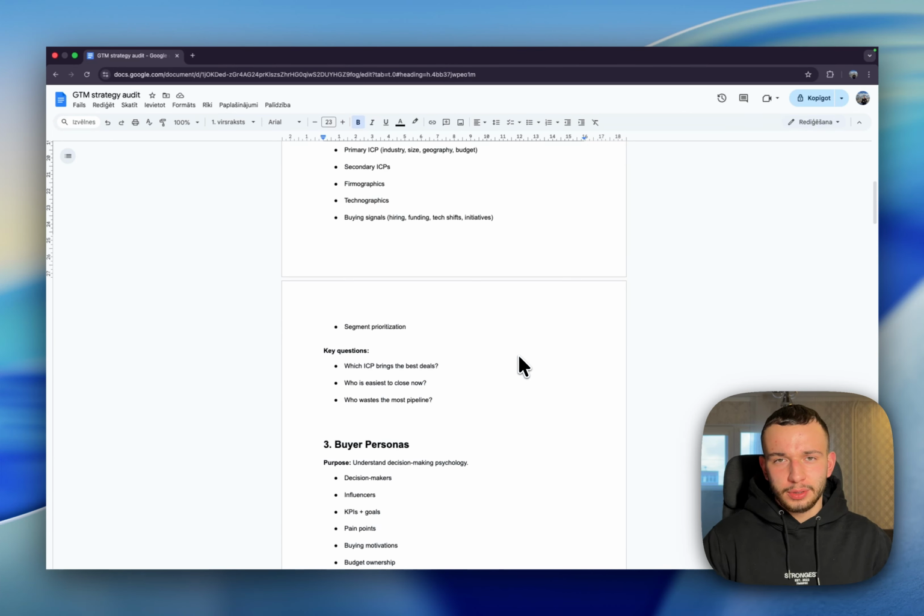And also segment prioritization, you want to prioritize different segments, right? Not each segment can be the top priority for you. Dependent on the market conditions and the conditions of your company and industry, you can choose which ICPs have to be prioritized first. And the key questions here are, which ICP brings the best deals? Who is easiest to close now?